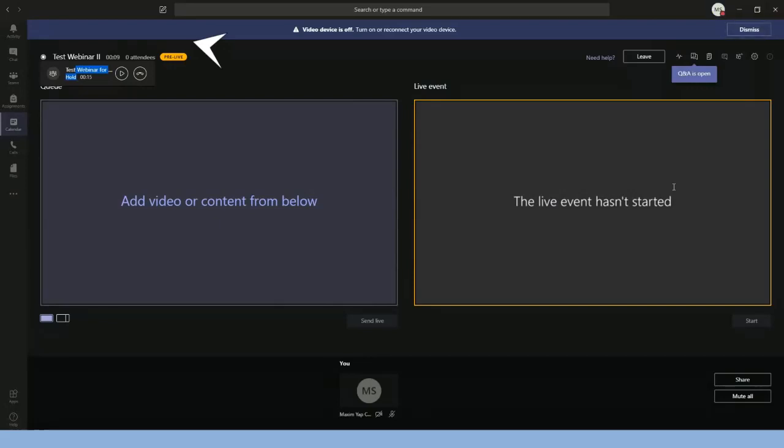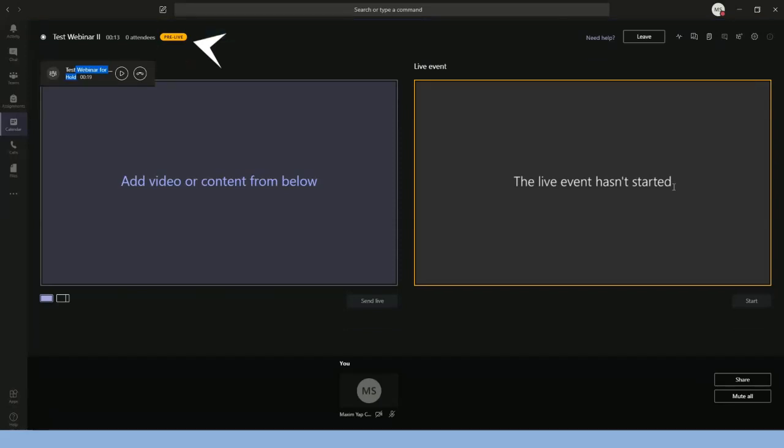If your video device is off, for my case, I don't think you will get this. But since I've got it, I can just dismiss it. Don't need that. I cannot move that. Now, as you can see the panel here, there's quite a lot of things. I'm going to hang up there.